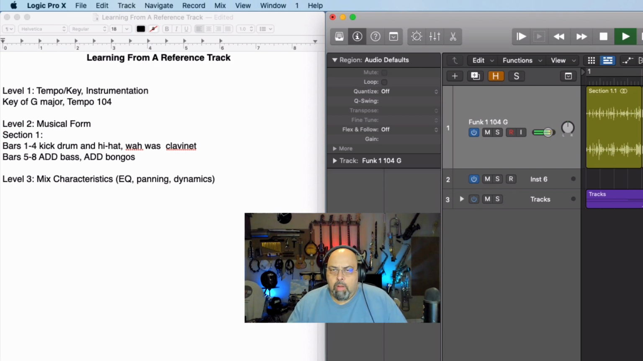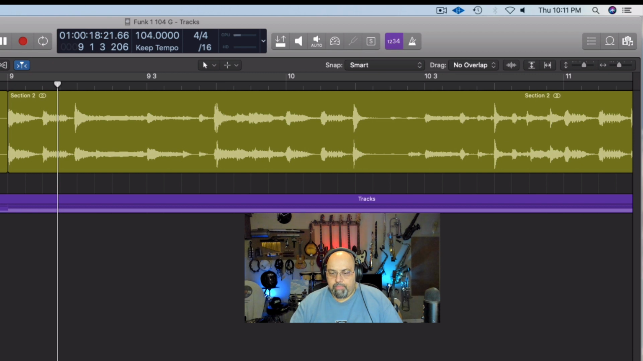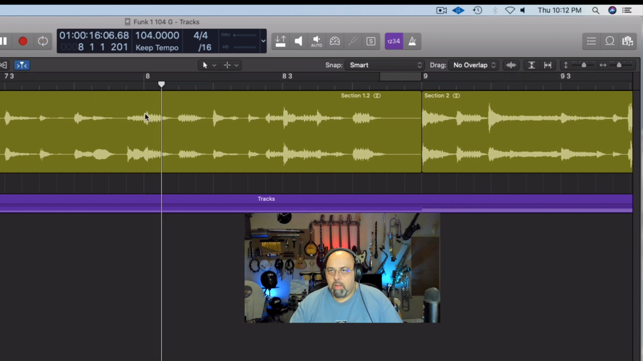Okay, important point. There was an edit point there. You hear that pause right before the downbeat of measure 9 when the horns come in? Let's listen to the last 2 bars of this first section. That subtle space. Let me zoom in on this sucker here. You can actually see it. This little section right here is silent. So start on measure 8.